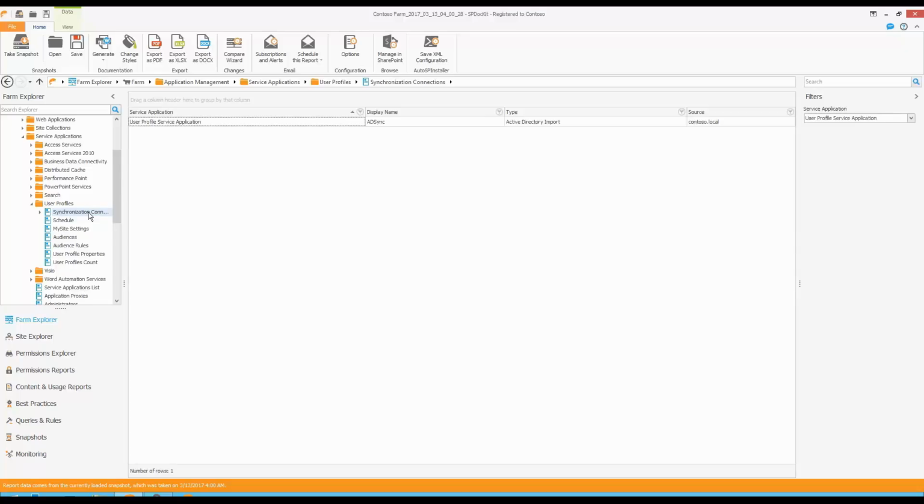So this shows me how we are importing data from your Active Directory to the user profiles service application. All the reports are available in our Farm Explorer, and you can go through every report and see what's inside. You can filter on any grid, sort, or group by any column.